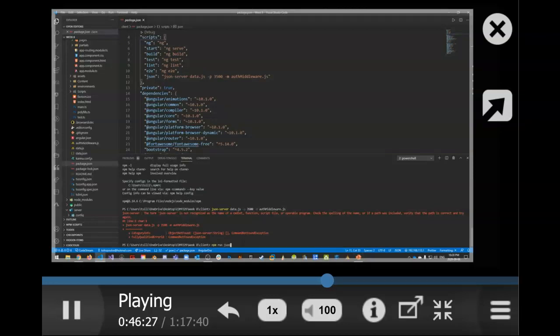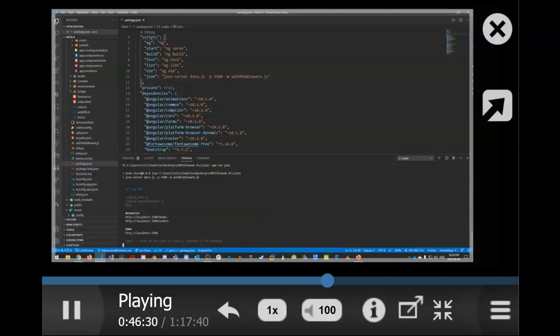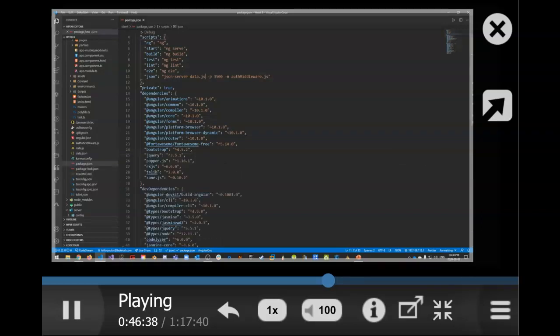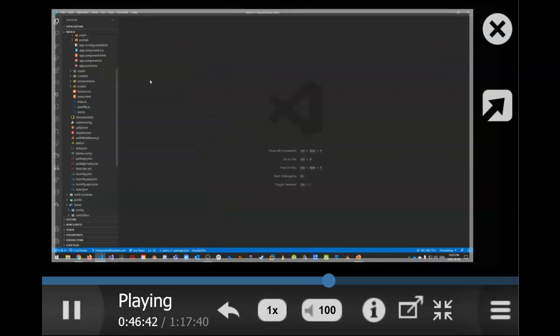npm run Json. That's what I meant to do. So it's running on 3500. Now that it's running on 3500, it's run this command. That's what I wanted to do. Okay, good. And because it's running, we have access to this data that we had before.